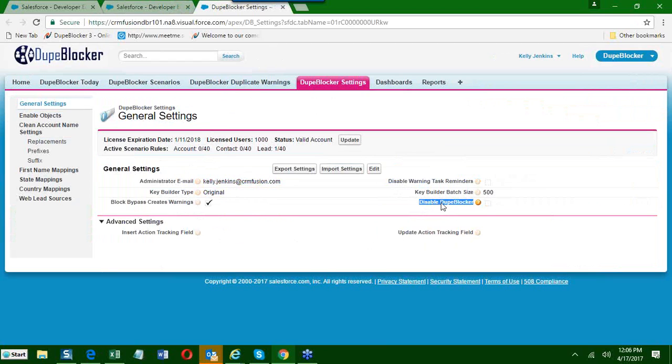Okay, so some people ask, why would I ever want to disable DupeBlocker? And the answer to that is, I mentioned earlier that DupeBlocker is not going to detect duplicates with anything done in batch, and that's true. But it will still go through a key building process, and we'll talk about keys a little bit later. So it'll do the key rebuilds on batch inserts and batch updates, and it could significantly slow down your job, like if you use the data loader or demand tools.